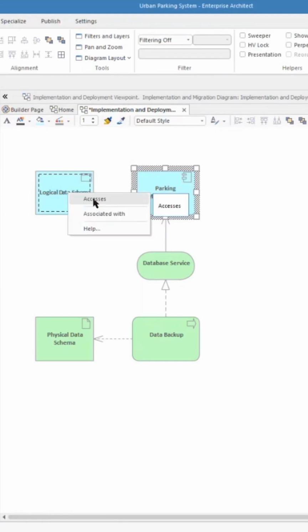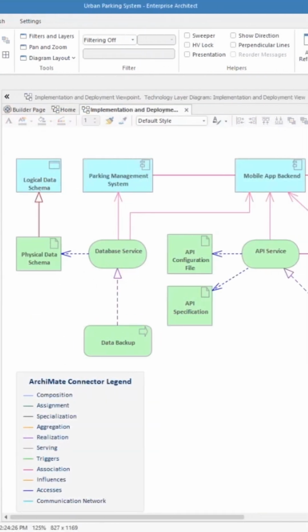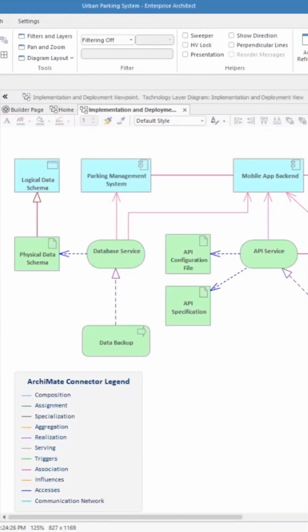You can see there's only two choices there. So Enterprise Architect has done that work for us. So that's the implementation and deployment viewpoint, Scott.